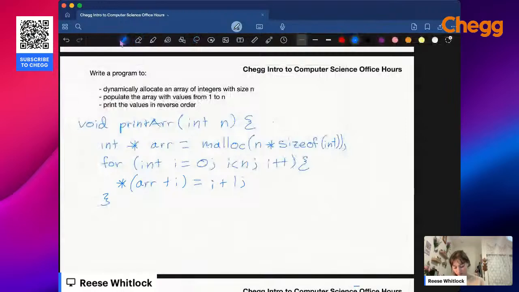And then the last thing is to print the values in reverse order. So I'm going to do another for loop, but instead of starting at 0, I'm going to start at n minus 1. We're going to do it while i is greater than or equal to 0, because we still want to print out the 0th indexed array element. And then we'll subtract from i each time.